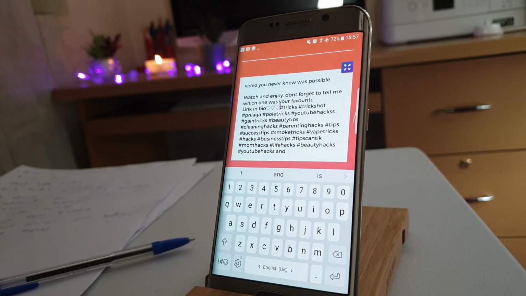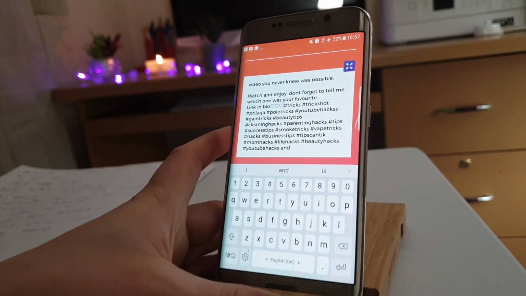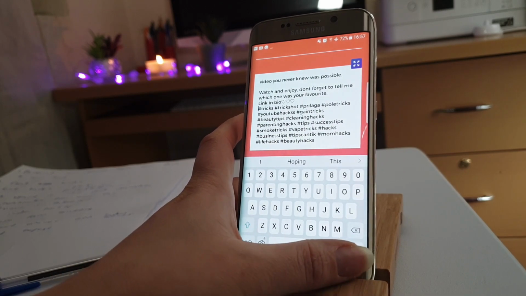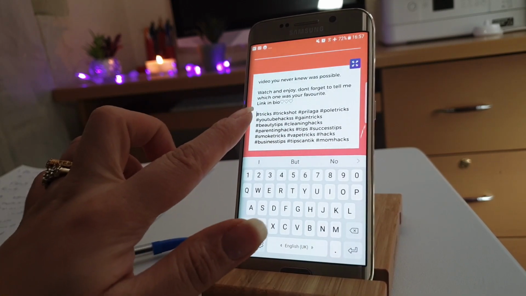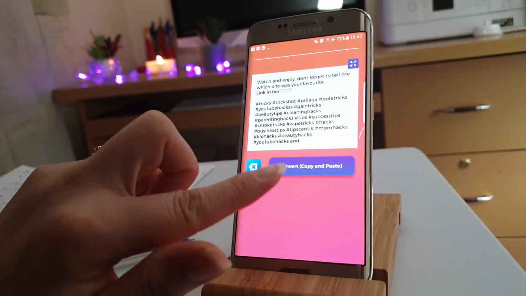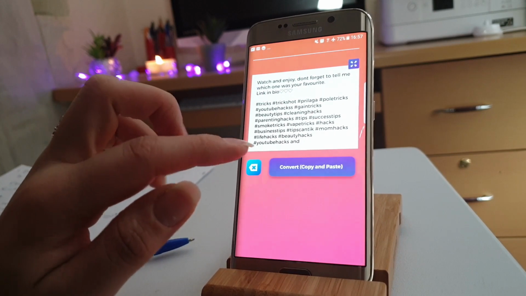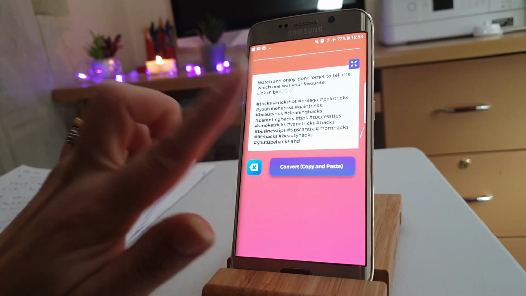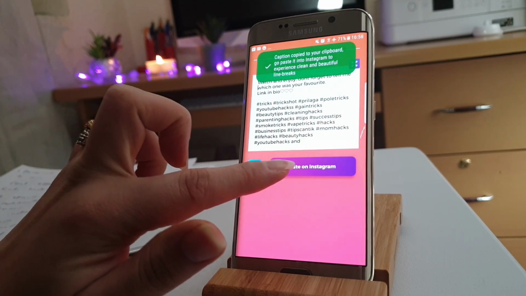All right, so in here you just press the enter key on your keyboard, and then again, so basically this is giving it a space in between. And then what you need to do is go down to the bottom and it says convert, copy and paste. So you copy, it says paste on Instagram.